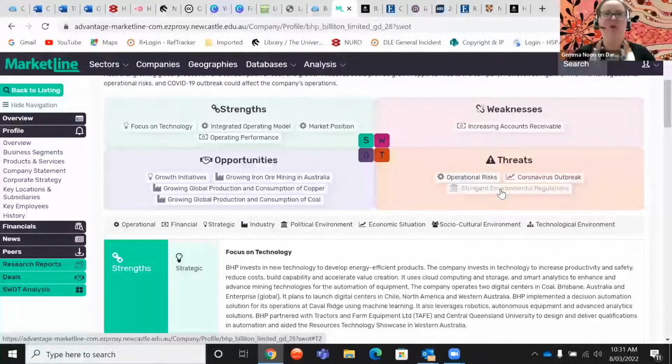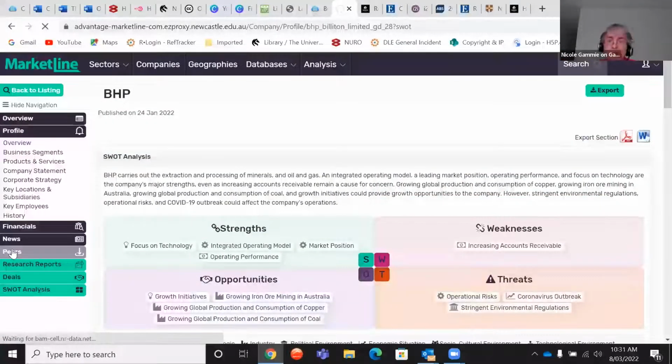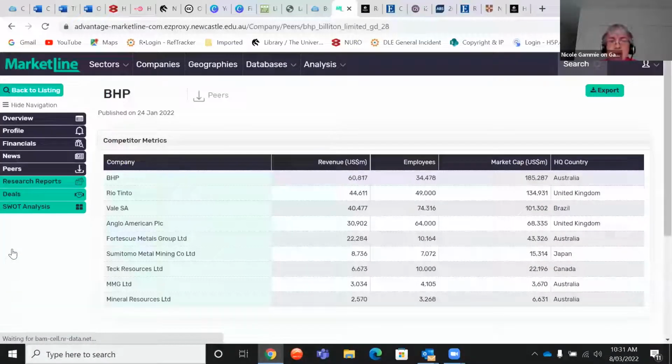Okay, and if I wanted to find out who their peers are in Australia, so who their competitors are, if I come under peers on the left-hand side here, and wait for it to catch up and show us that piece of information. Here you go, here's a list of companies down the side here. Because we're looking for Australian companies, on the far right-hand corner is where the headquarters of that particular company is. So if we're looking for Australian based ones, we could say that Fortescue Metals is one, and MMG is another example that you could include there as part of your answer.